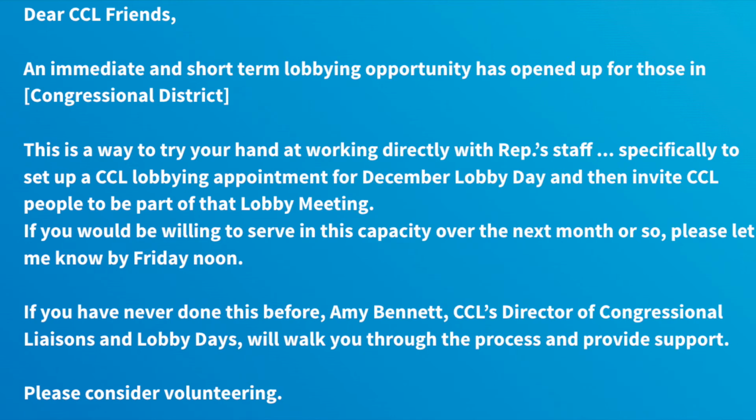Dear CCL friends, an immediate and short-term lobbying opportunity has opened up for those in District 1 Topeka Jefferson's district. I love that. Immediate and short-term. I know what she's looking for, what my time commitment's going to be if I volunteer for this. Then Jean goes on. This is a way to try your hand at working directly with Jefferson's staff. Try your hand. I don't have to be an expert in this. A newcomer could do this. I love that.